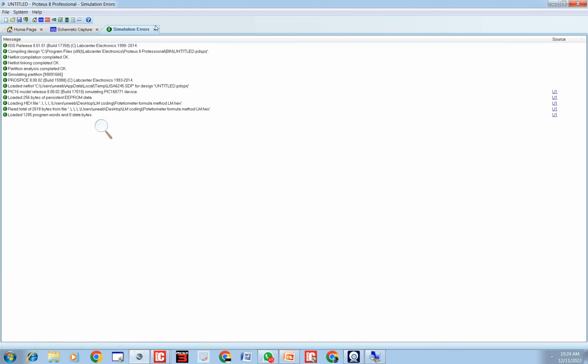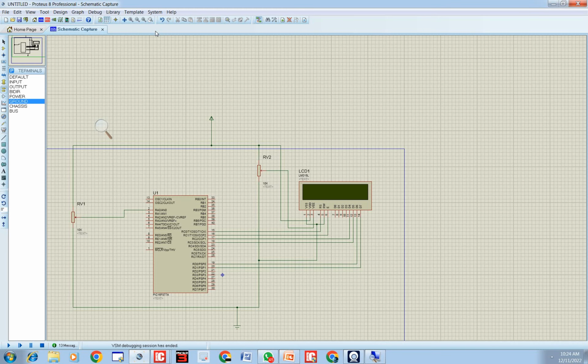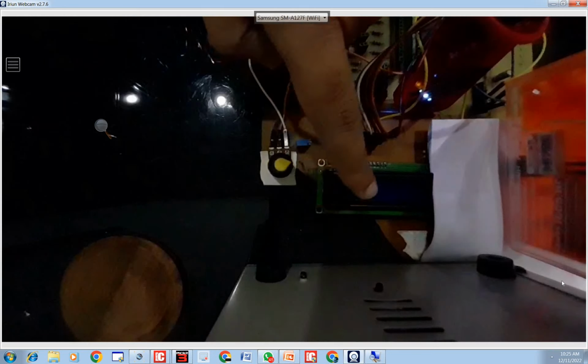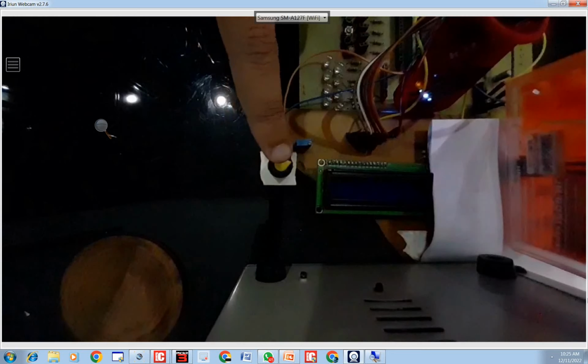Now we go to our hardware and do the same. Guys, this is the hardware I am using here. This is our PIC16F877A, you can see it on the top. Then I have a PICkit. Then this is the LCD we are using here. And this is our potentiometer, as you can see.